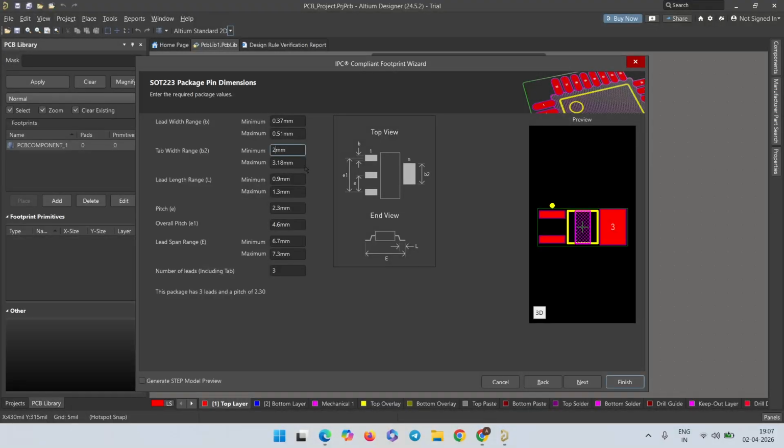0.37 and 0.51. Okay, another one is length. Length of the pins, the length of the individual pins.